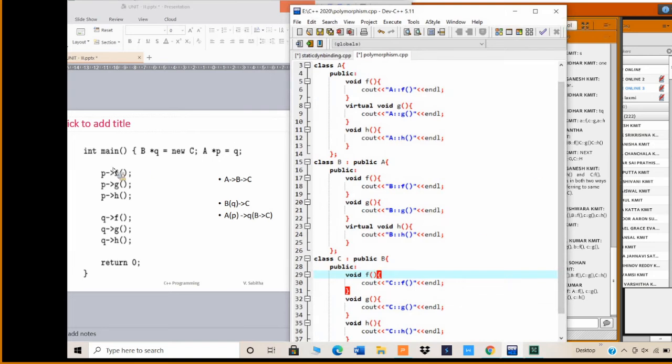See, listen. Now, P. Now if you see, P is referring to A's class, right? And I told you internally P is referring to B and C. If you have a function in A, you can check in B as well as in C. So now check it out.